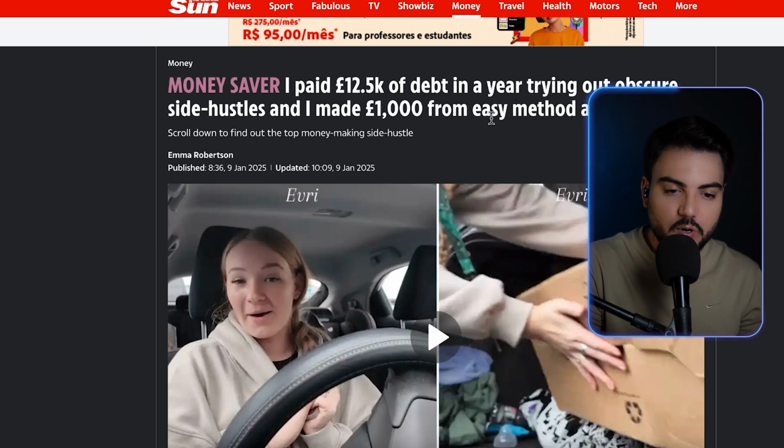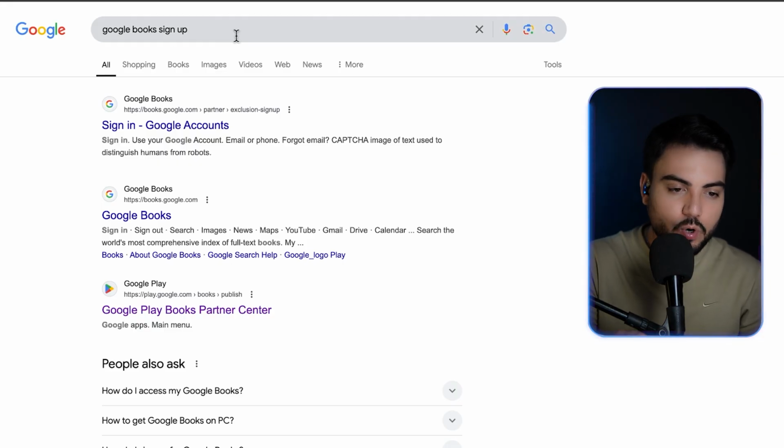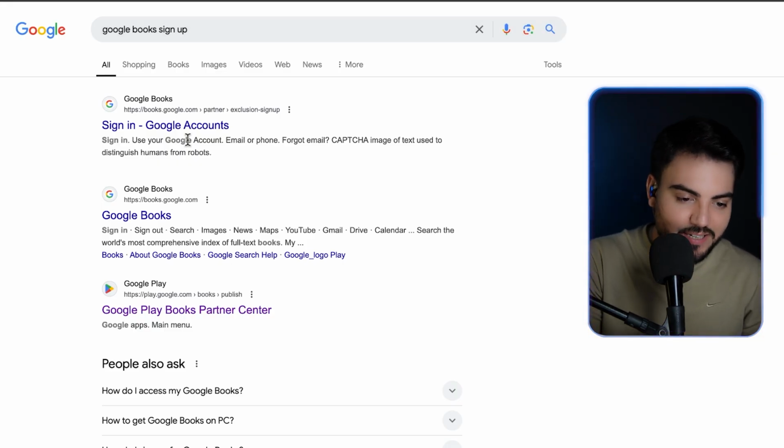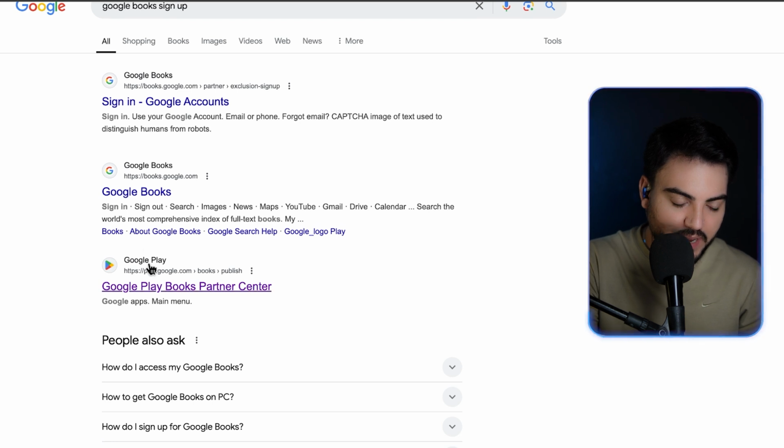But different from them, we're not gonna use Amazon KDP. We are gonna use another underrated and unsaturated platform. And just as another example here, this girl has made 12,000 pounds in 1 year. All you have to do is go to Google and type Google Books sign up. As you can see here, it's gonna be on the 3rd place on Google.